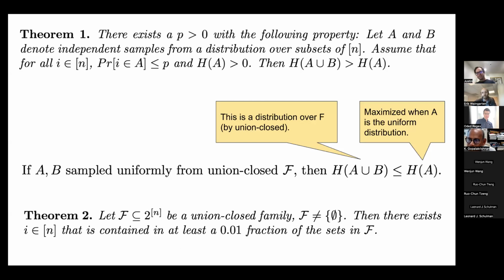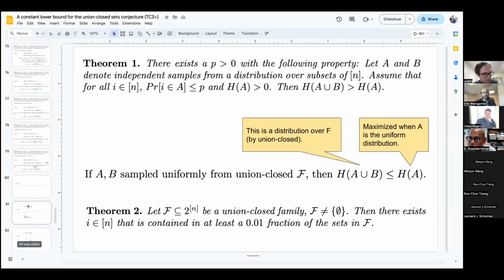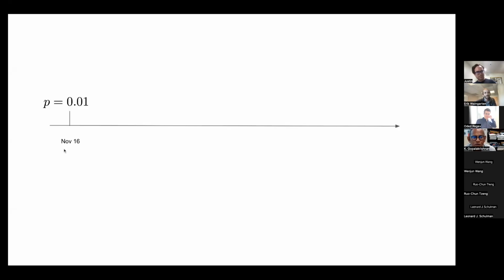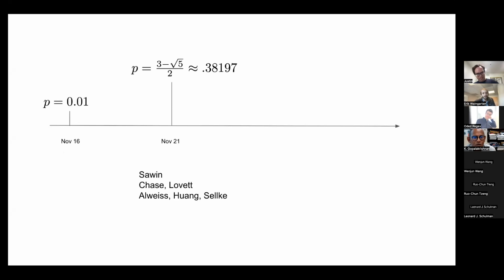Let's see if I have the timeline. I proved it for 1% on November 16th. Within a couple of days, 4 independent groups showed this for 0.38197. Peabody was slightly later, but there are 4 independent groups that proved it for this special P. Then Will Sawin on November 21st sketched an argument for going just slightly past this special P.